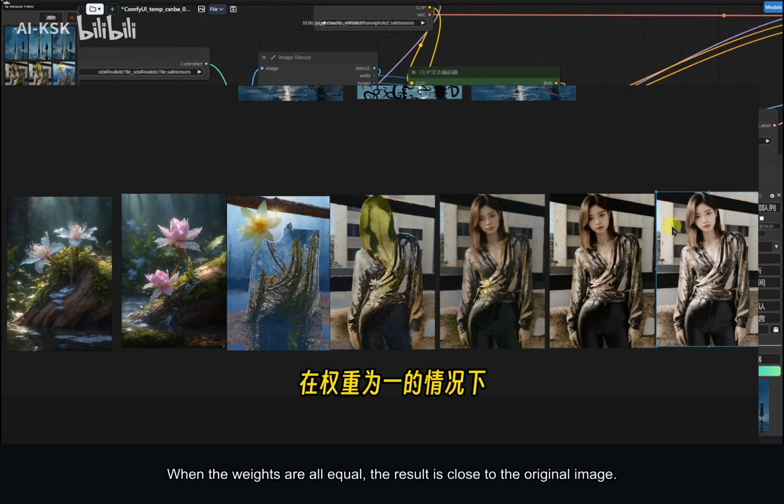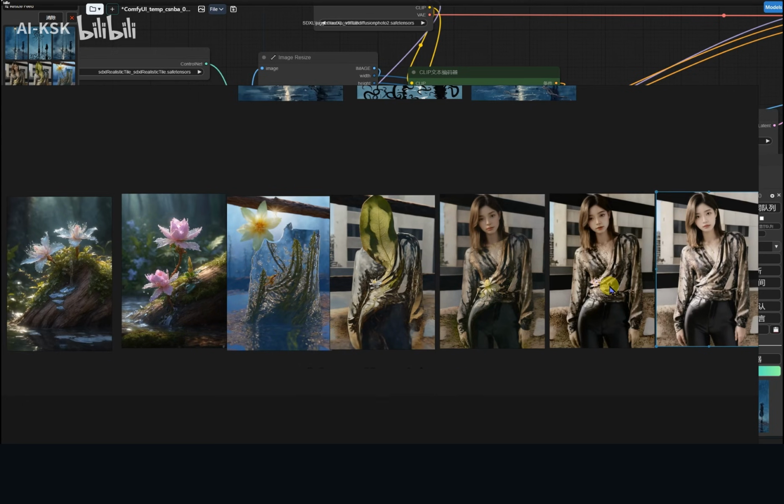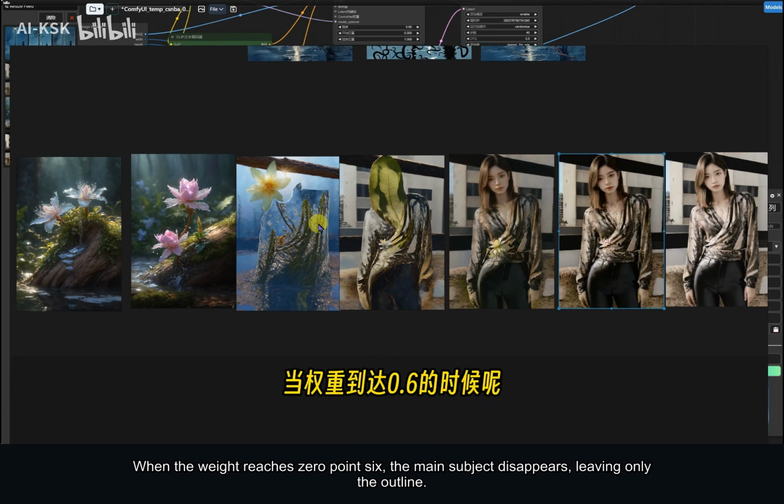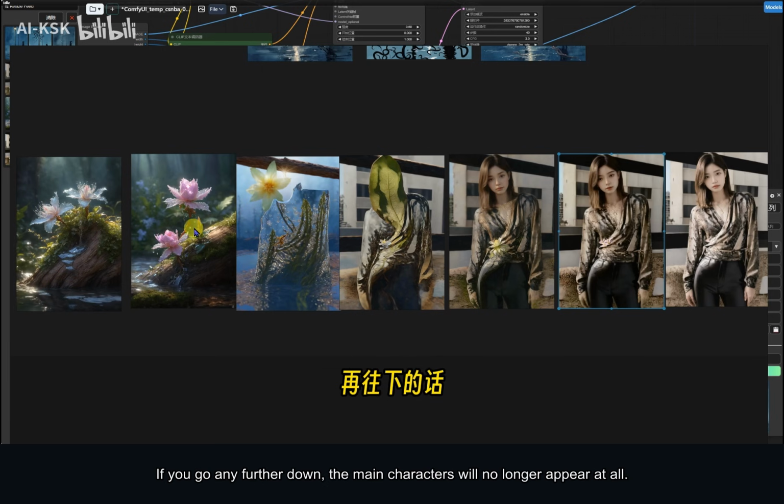When the weights are all equal, the result is close to the original image. When the weight was 0.9, a little flower appeared. Then the weight was 0.8, and the flower grew bigger. A leaf appeared at 0.7. When the weight reaches 0.6, the main subject disappears, leaving only the outline. If you go any further down, the main characters will no longer appear at all.